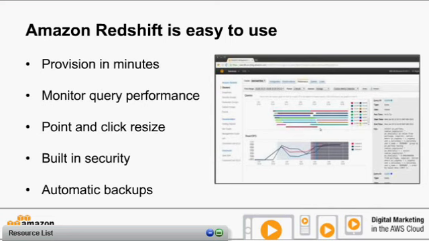And so Amazon Redshift is easy to use. You provision it in minutes, usually around 15 minutes. Because we scale linearly and in parallel, a 1.6 petabyte cluster would take nearly the same time as a 64 terabyte cluster because of everything happening at the same time.